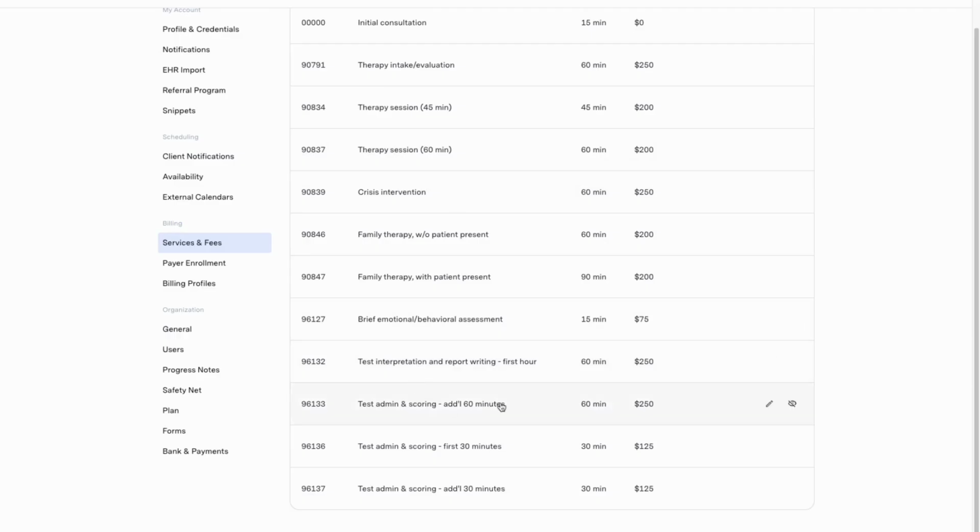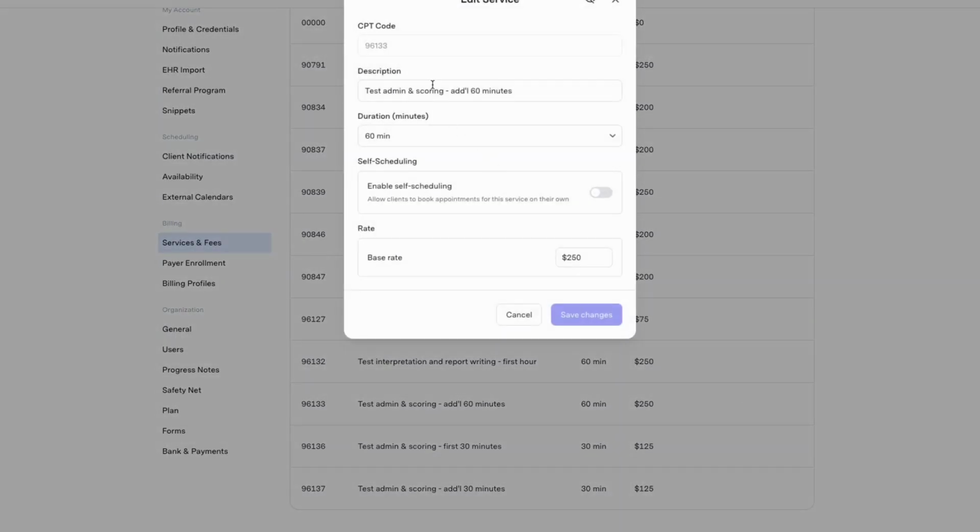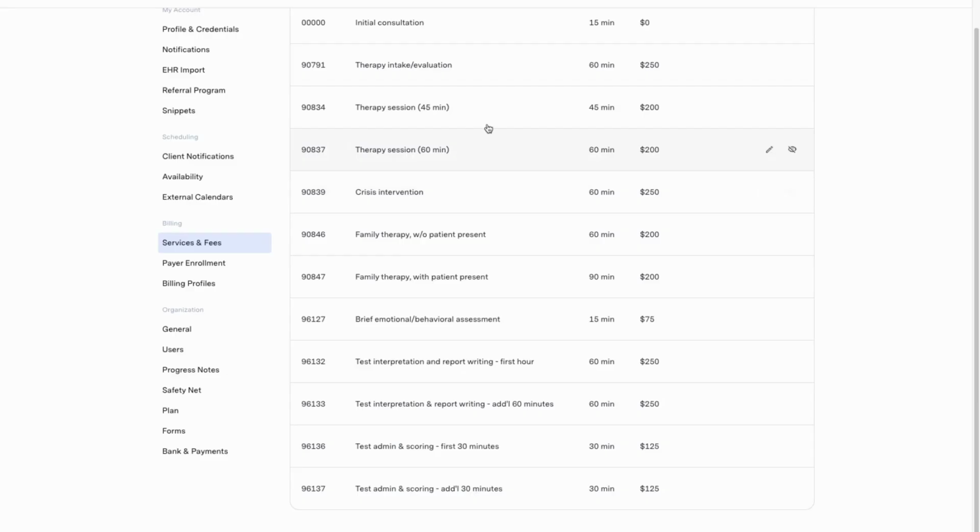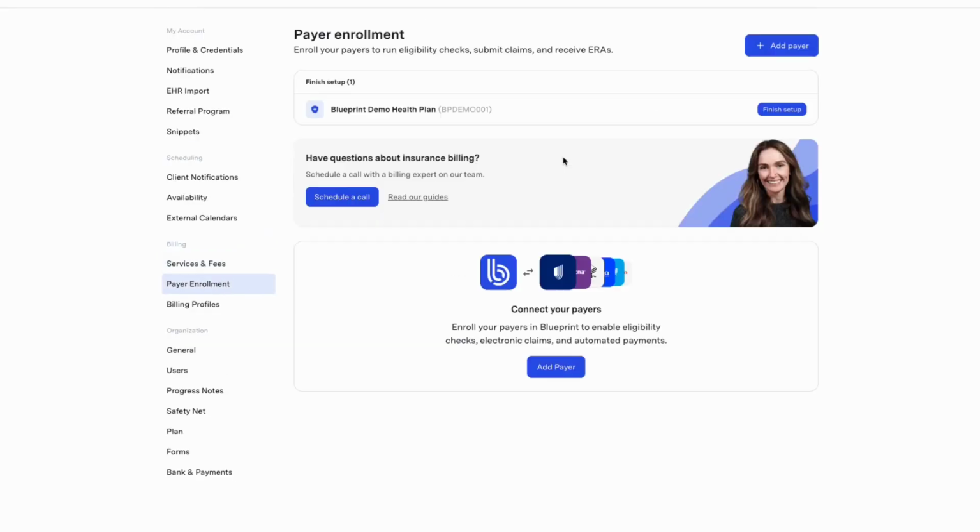All right, I'm actually going to go edit one of these, the 96133, because I called it test admin and scoring. That's not correct. This is test interpretation and report writing. Okay, so that was easy. All right, great. So we've got our services in here.